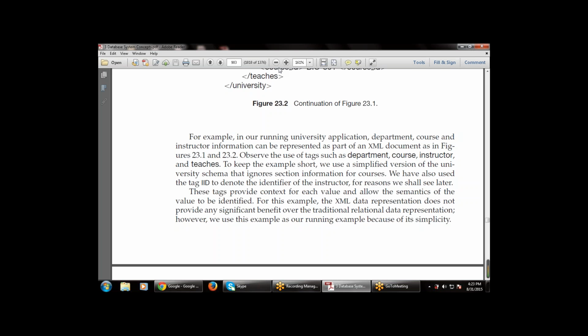For this example, the XML data representation does not provide any significant benefit over the traditional data representation. So the XML document does not provide any advantage over the data representation that is available in the traditional relational database. However, we can use this example as a running example because of its simplicity.